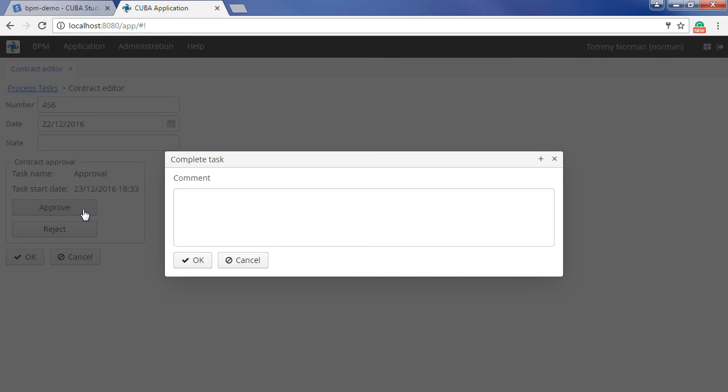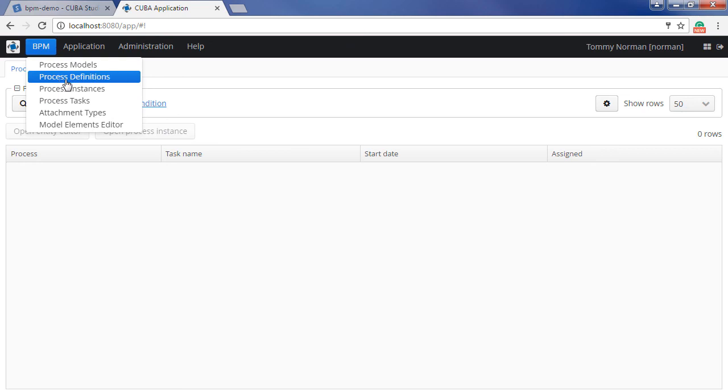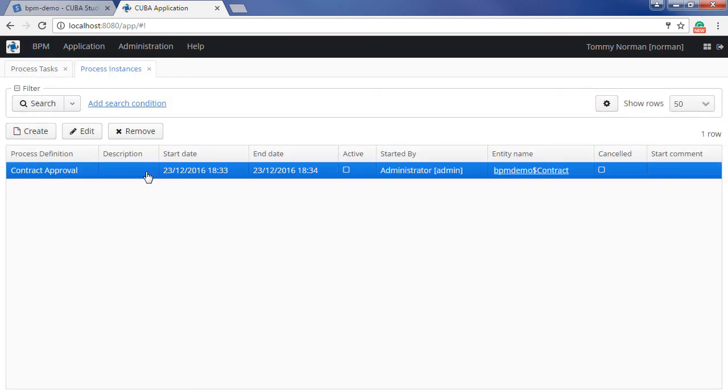Click the Approve button. Enter any comment and click OK. This contract is approved. The objective of our tutorial is achieved. To browse all processes, open the Process Instances tab. It displays the list of all processes, both active and finished.